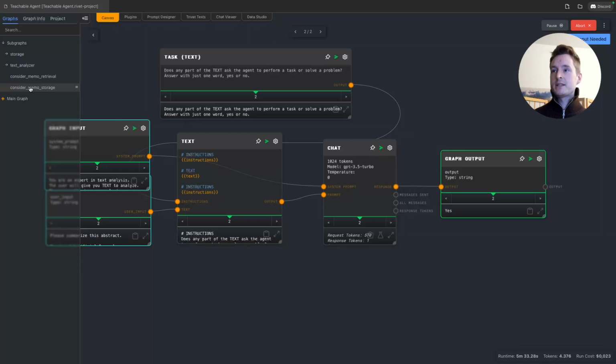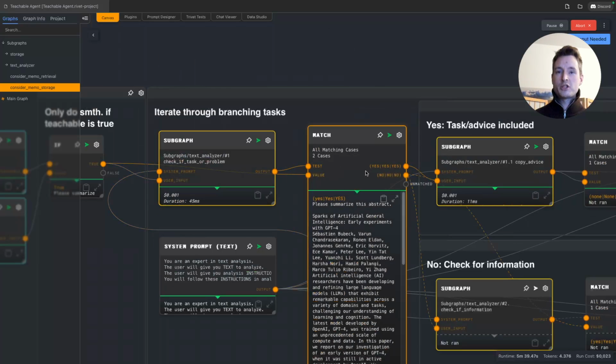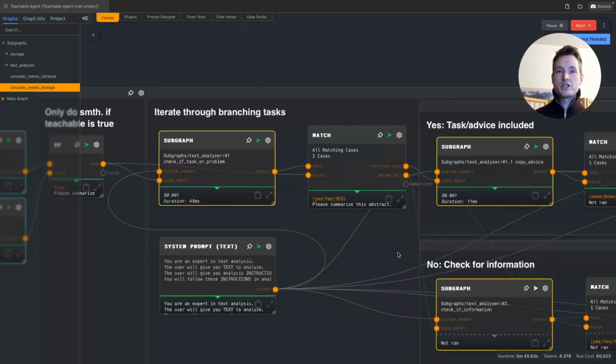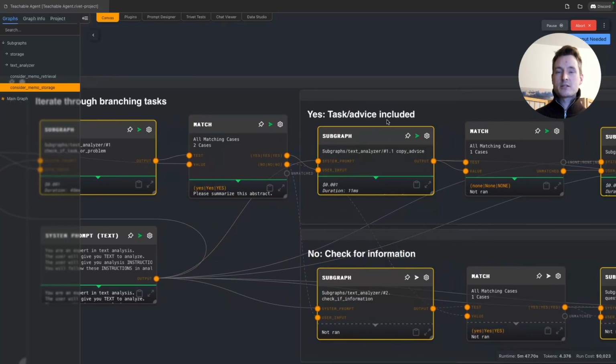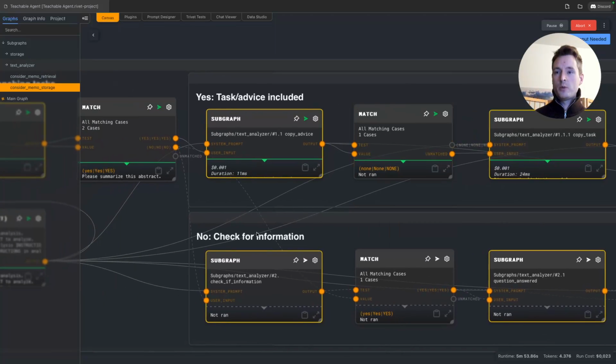And basically that is all that is relevant for this because we are now following this tree. We have a match node. So for yes written in any way, we are going to the next subgraph, which is now this, there is a task or advice included. So we are going to analyze that and process through that. Or we are going to this no check for information lane.